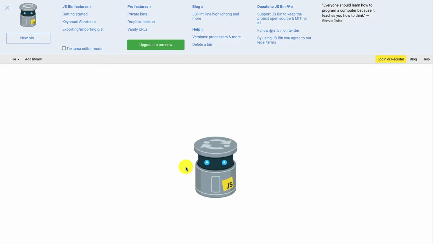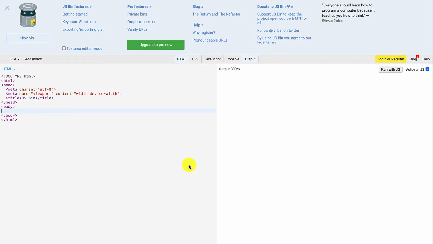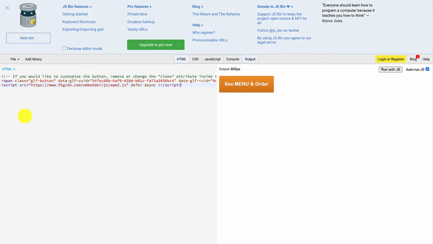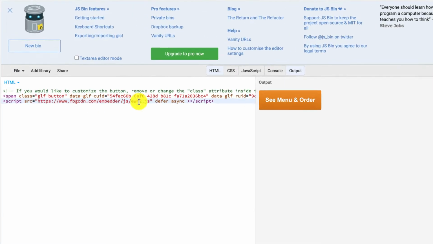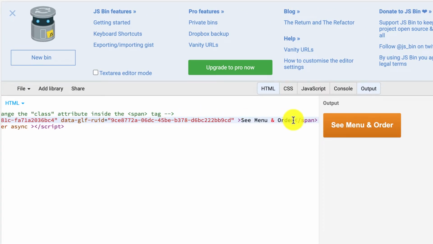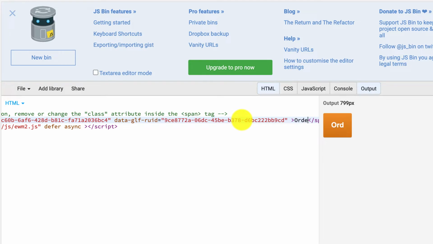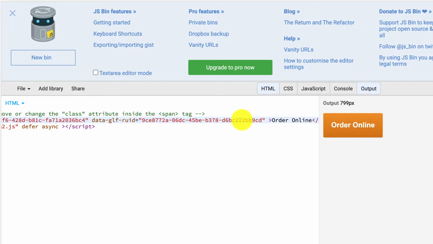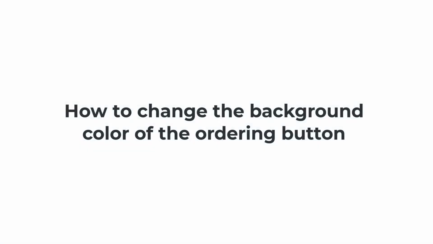Now, onto a small demonstration. Before pasting their own unique restaurant codes, they should make sure to delete the code that's already in the box. Now, let's say that they want to change the text button so it reads Order Now. All they need to do is simply replace the current text, See Menu and Order, in the code with Online Order or Order Now, or any other variation of their choice. How to change the background color of the ordering button.